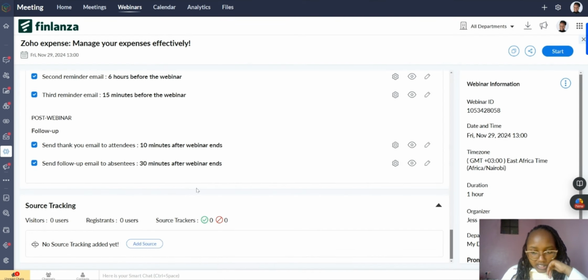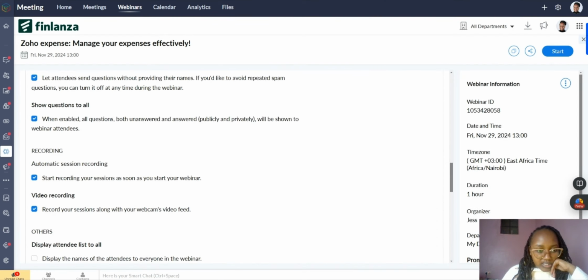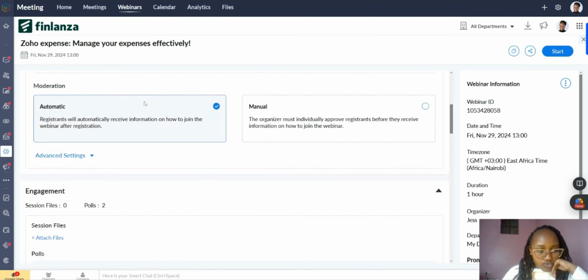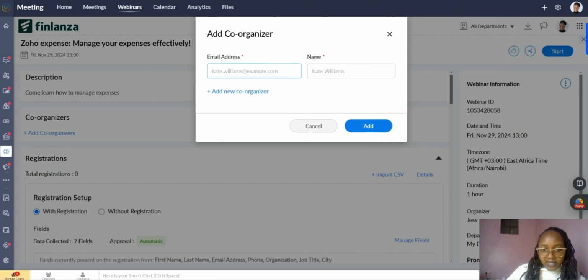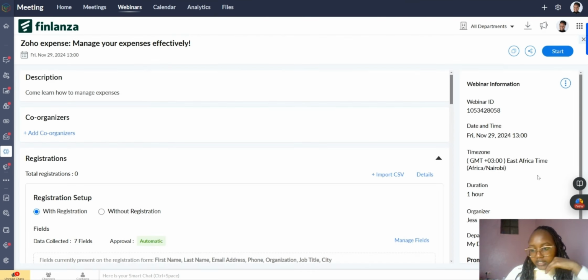So yeah, that's it. After that, one thing I forgot to show you was co-organizing. You can choose to add a co-organizer. So for example, if maybe you're the marketer and this is on Zoho Expense and you want to co-organize it with someone from your finance department, you can add them as a co-organizer over here, put in their email address and their name, and then add, and then they'll be added as a co-organizer.